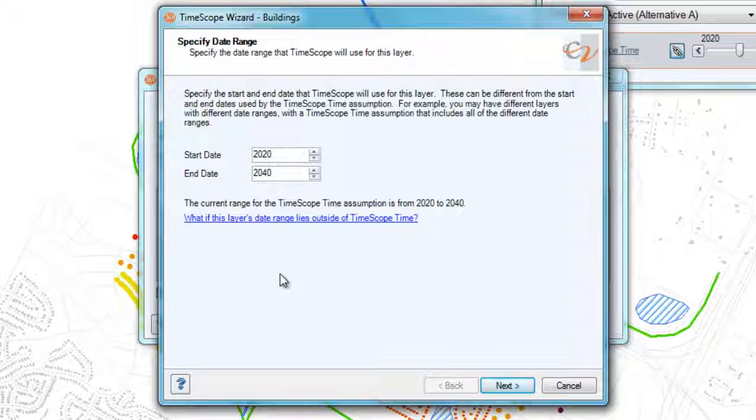On the first page of the wizard, you are asked to specify the date range that TimeScope will use for this layer. Usually, the range of these dates is the same or narrower than the range used for the overall TimeScope time assumption. I'm going to choose 2020 to 2040.